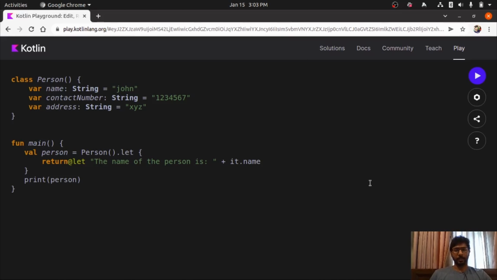From the code snippet, we can see that although the let operation is performed on a person object, the output of the code is a string value and not the person object. This means that the let operator provides an option to perform an operation on the current object and return any value based on the use case. Now, it is not necessary to write return in let. This is only done to improve the code readability.